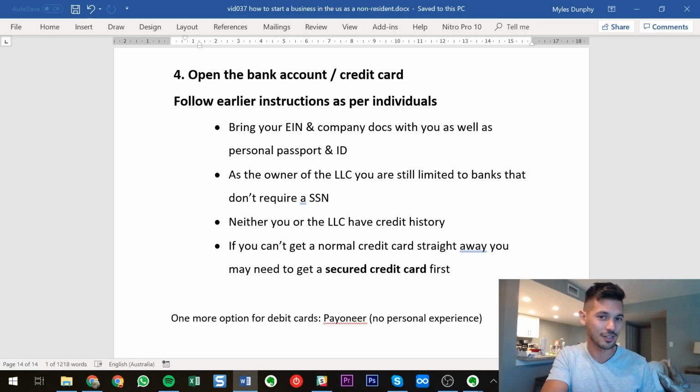And that's the entire process from start to finish. So whether you wanted a bank account and a credit card for your individual personal use or for your businesses, you now know what are the best options to use and exactly how to do it.